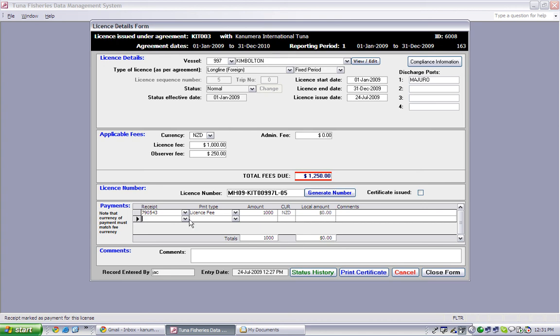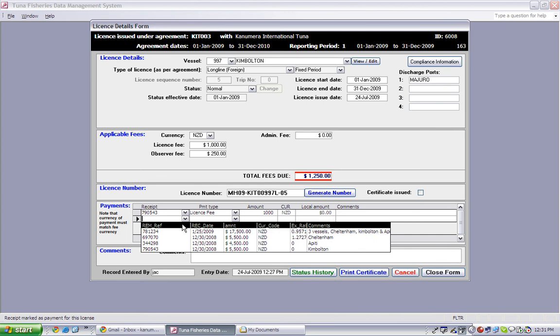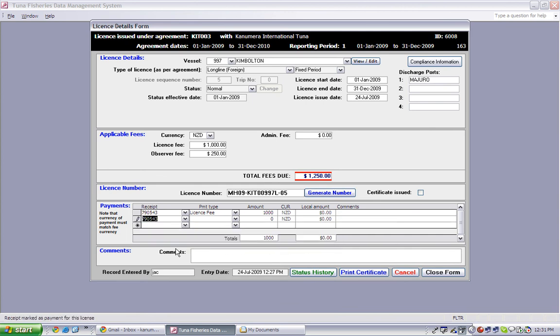into our table. So we'll add the observer fee. So we'll select our receipt, select observer fee from our list, and type in the amount, which is $250. And if we tab through, again the totals are updated. So we can add any comments about this license if we wish down in the comments section here. At this stage we have no comments to make, so we'll leave that blank.